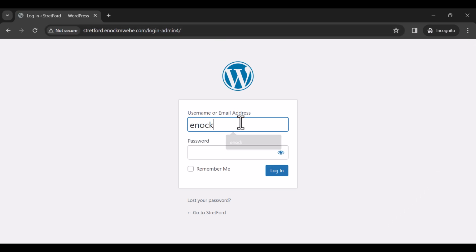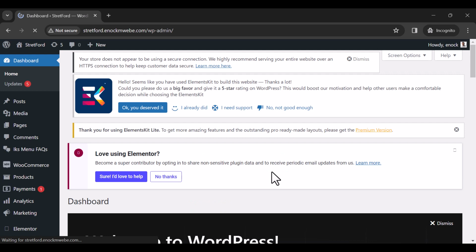So I can still log in, and I think my email, I still remember it, I mean the password. So I'm going to click login, and I'm straight back into the dashboard.